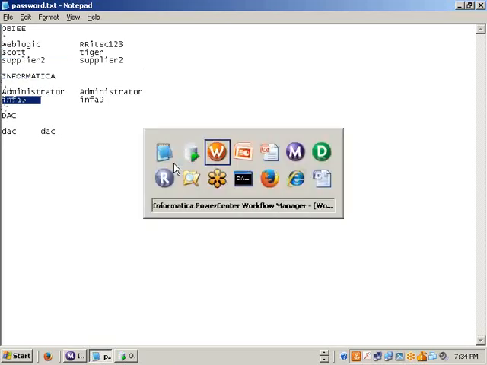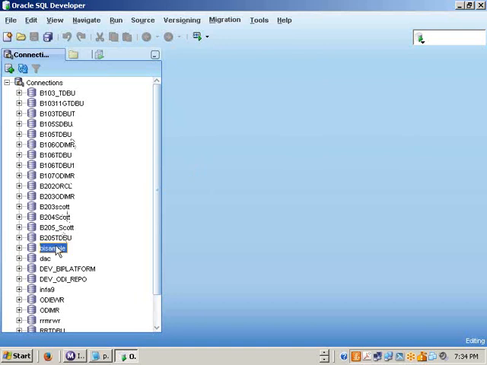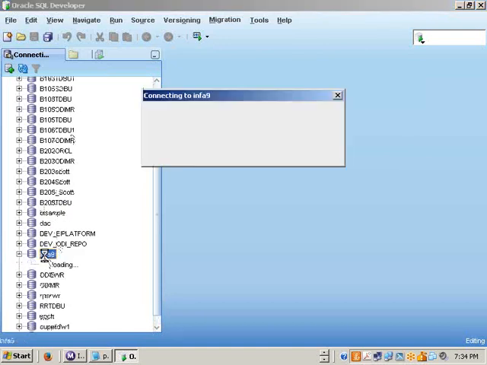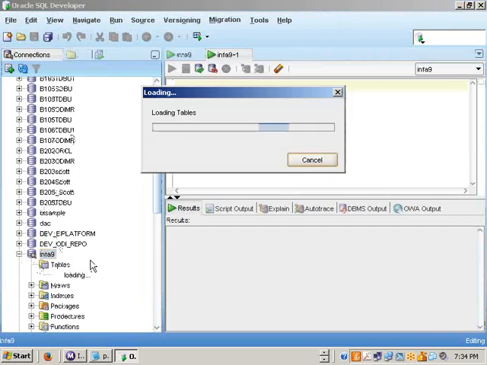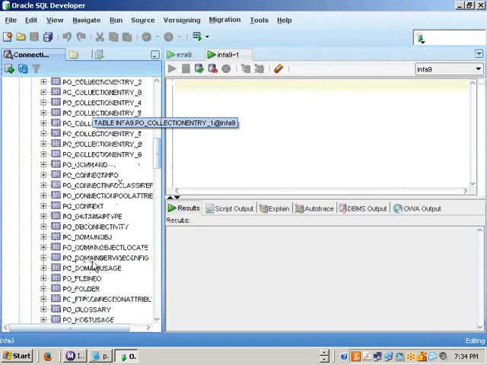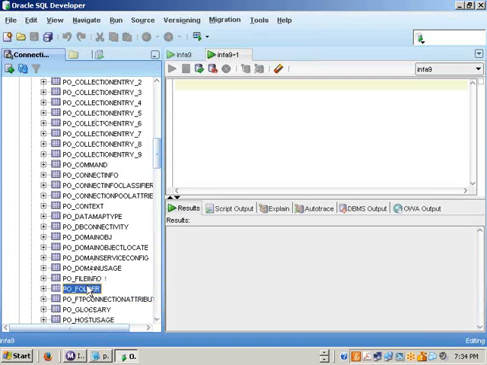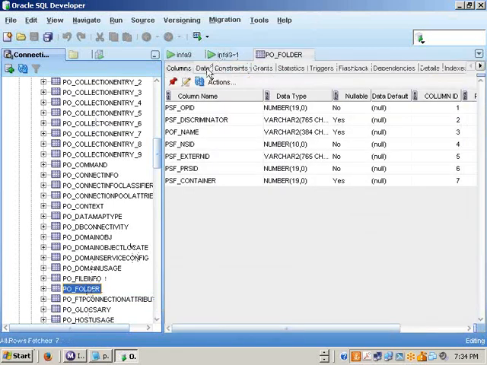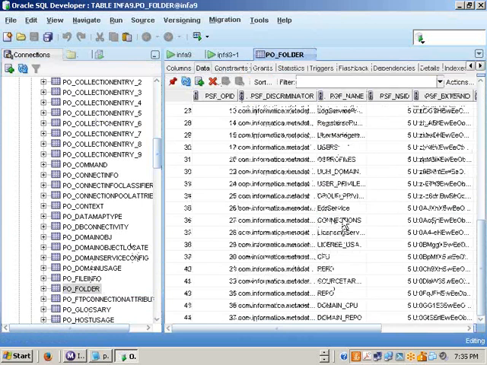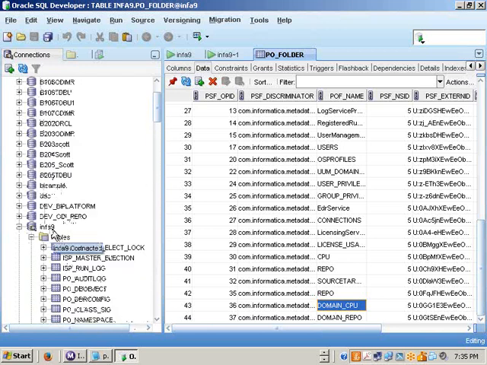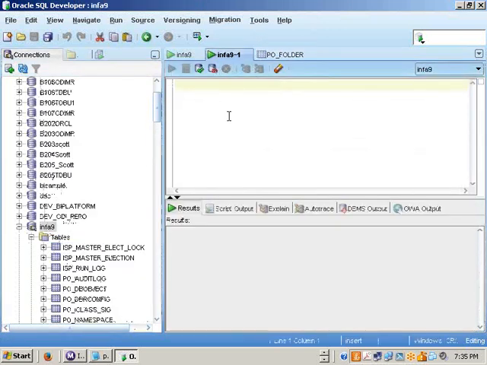Now I am going to that user, let us say Infa9. I am trying to connect. If you see here, Infa9 is already there. Under Infa9 we have n number of tables available. These are the tables we are seeing here. Am I clear? And here observe carefully. These are some kind of folders, some kind of domain information is available, right? So these are tables, whatever you are seeing here.